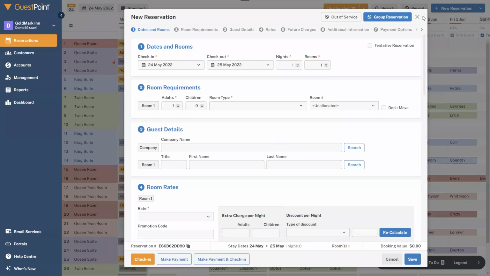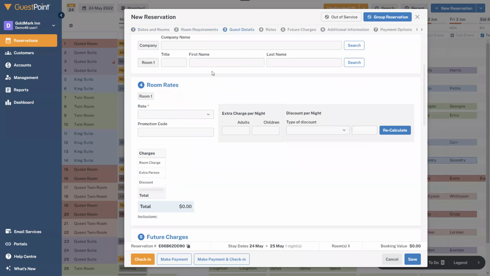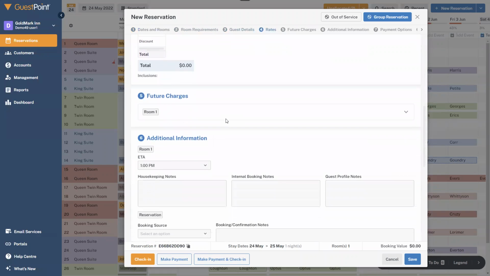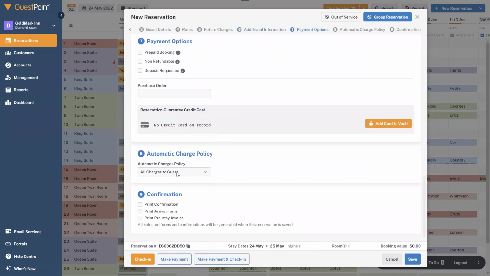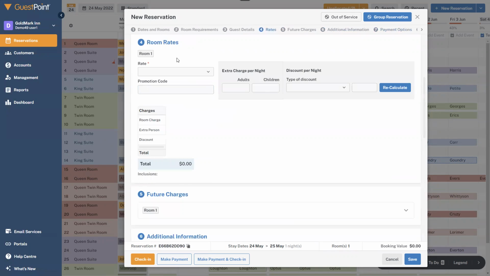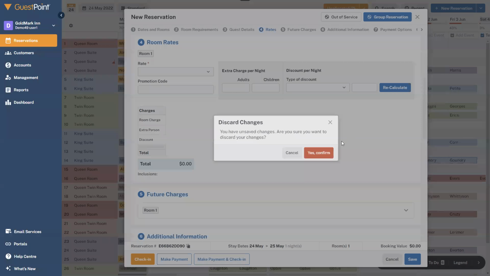Incidentally, while we're here, the new reservation screen is going to look very familiar to you. You've got those steps that run down, but as you move down the screen, if you look along the top, it actually shows you which step you're on and allows you to jump back to any step at any point. So if you get to the confirmation and you want to go back to rates, you can click on rates and it'll take you straight back to the rate screen. That's really useful.